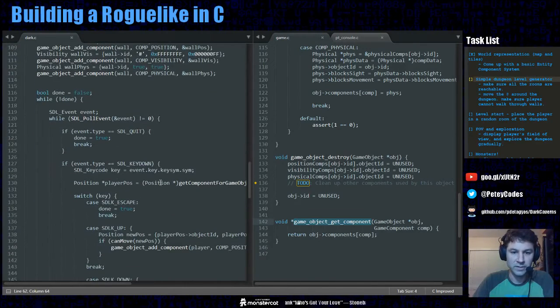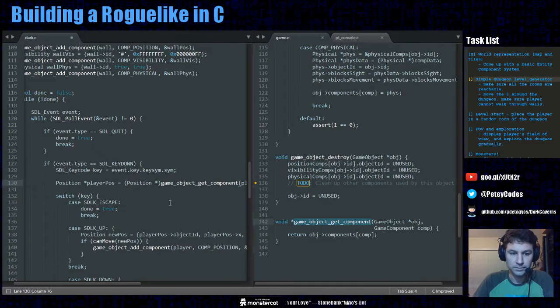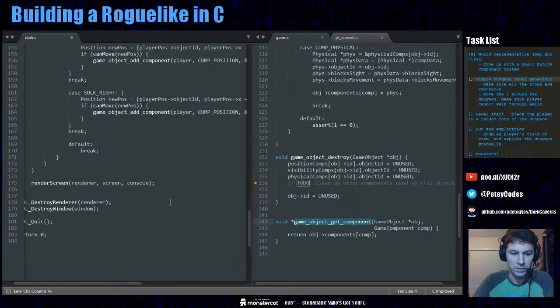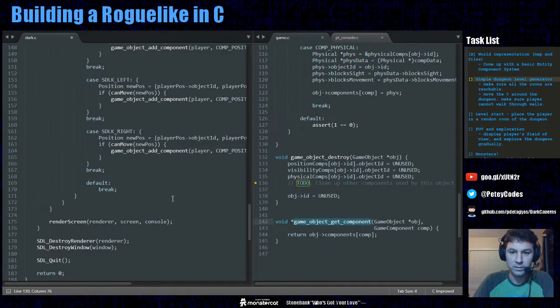The compiler will tell me if I've missed anything, which is nice. Let's just see. I think that may be everything.